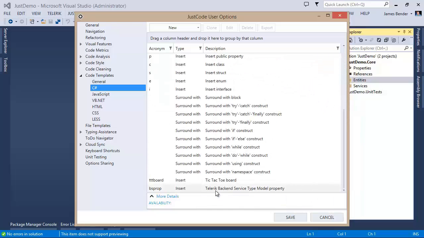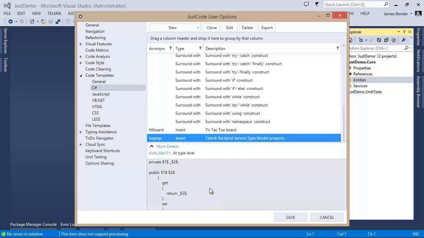Now, the other side of my Telerik Backend Service template suite here is I create the entity, then I need to create various properties on it so that it can be populated.